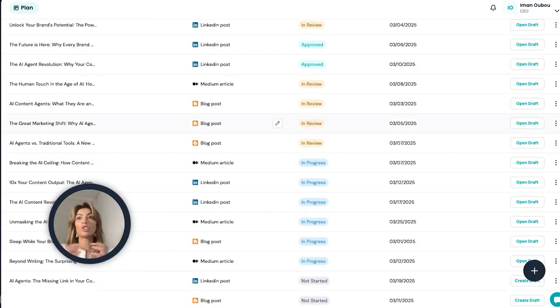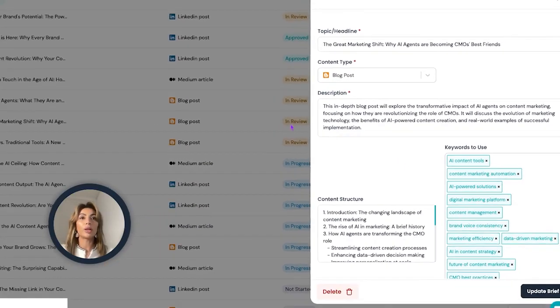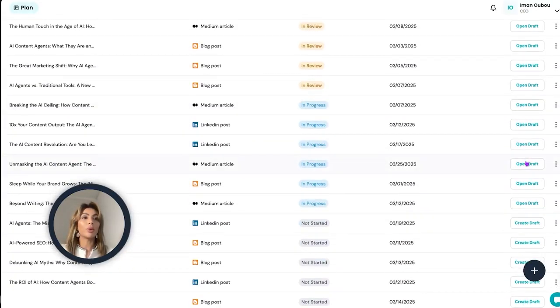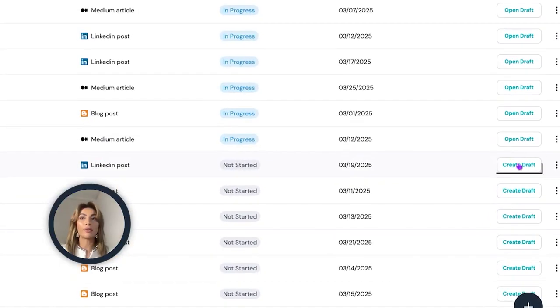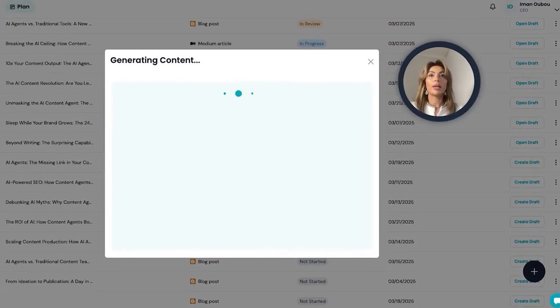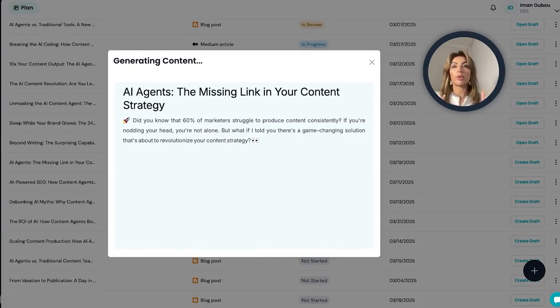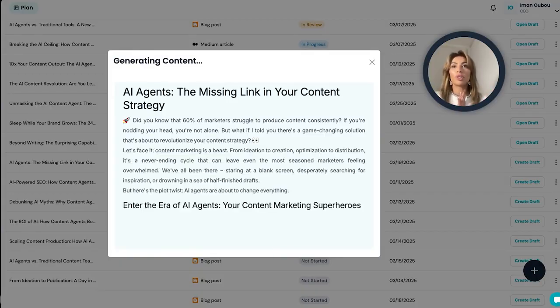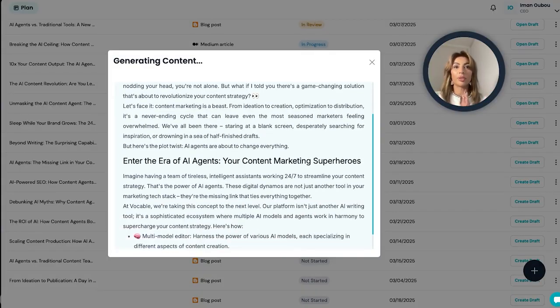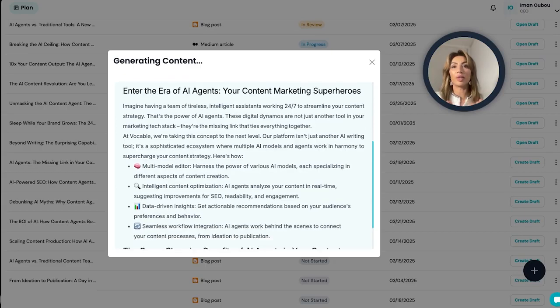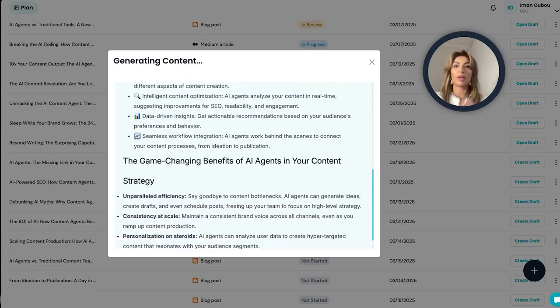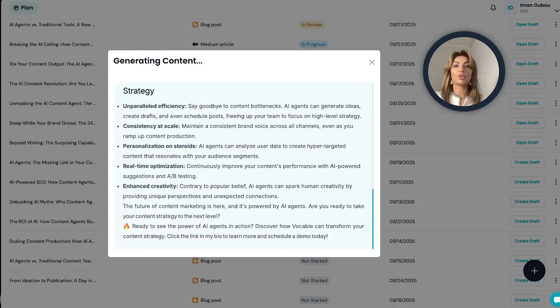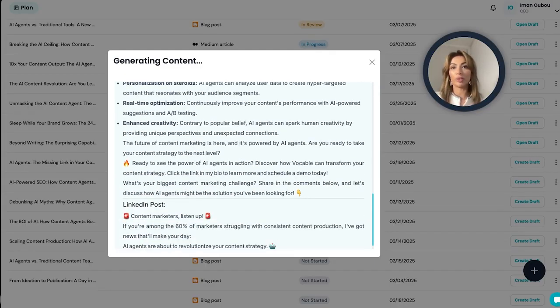So if you want to make any changes to the content idea, for example, you want to change the title or the description or the structure of the content piece, then you come into the brief and you do so here. Once that's done, you go ahead and click create draft. And then it starts creating the content right in front of you. And what I appreciate about content output on Vocable is that it's very thorough and comprehensive. It's very meaty and in-depth as opposed to other AI tools that I have personally used before.